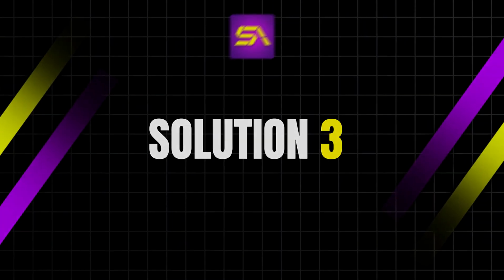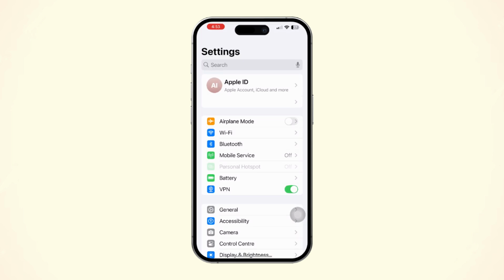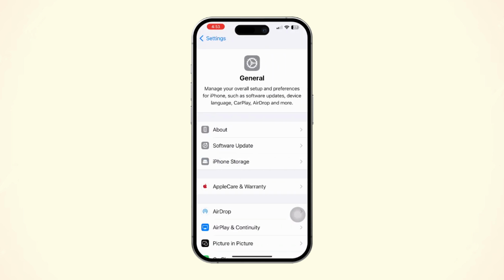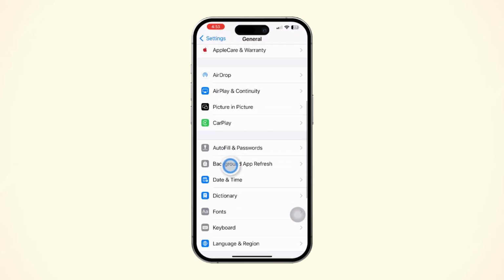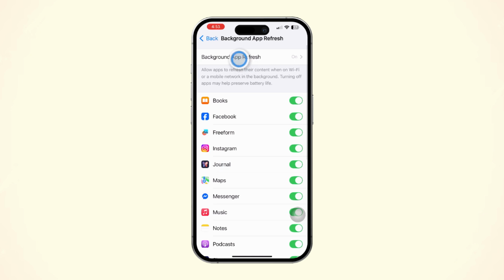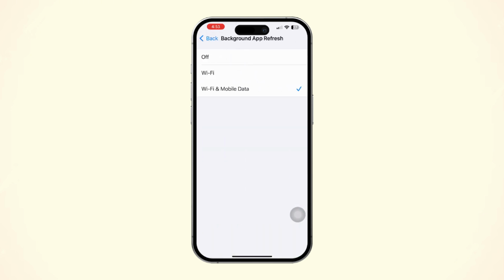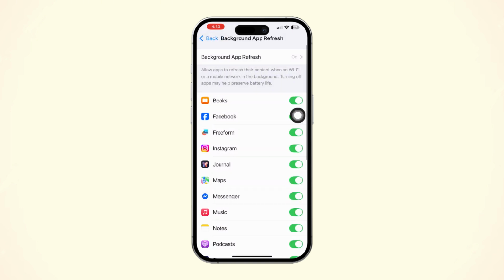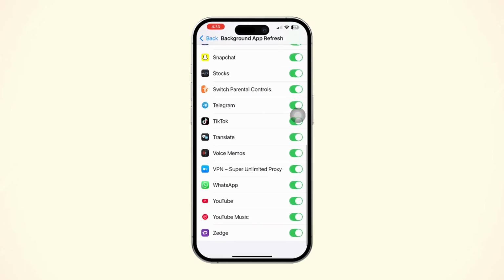Solution 3. Enable Background App Refresh. Go to the Settings app. Tap General. Scroll down. Tap on Background App Refresh. Again, tap on Background App Refresh. Now select Wi-Fi or Wi-Fi and cellular data from here. Then go back. Scroll down. Find the WhatsApp app. Make sure to toggle it on.